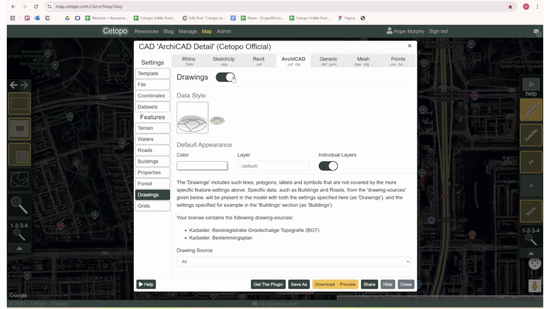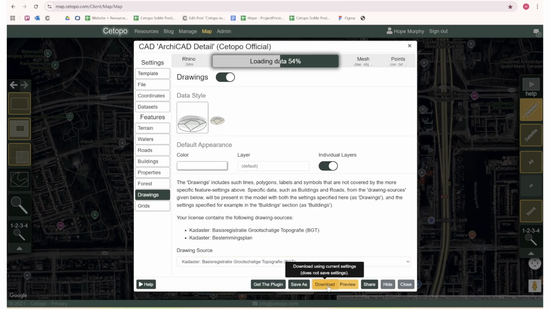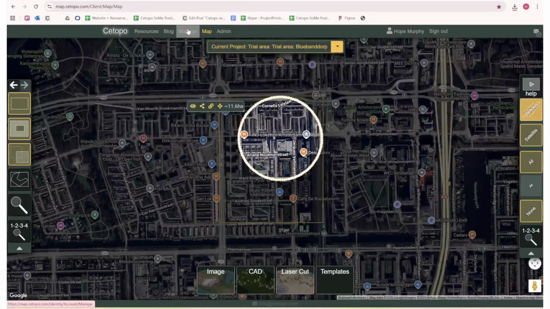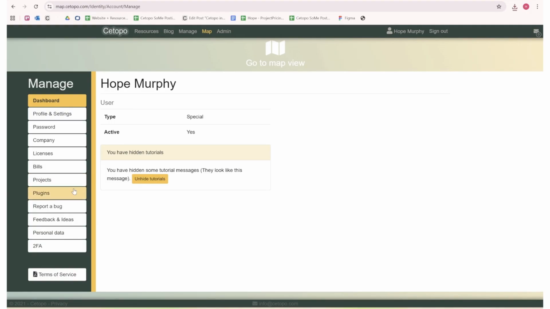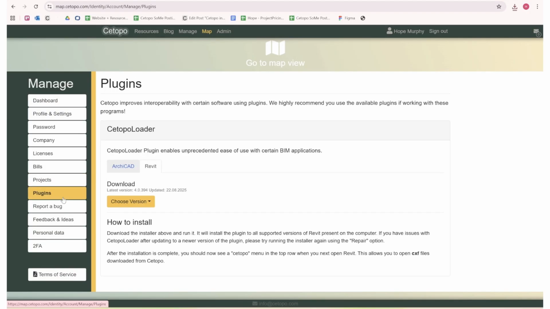If you're working in a region covered by Ordnance Survey, BGT or Datolleplan, you'll be able to import these as 2D lines along with your model. Once you're happy with how the template is configured, you can go ahead and click Download. The file will download as a CXF file, so you'll also need to download and install our free plugin to import this. To install the plugin, go to the Manage tab in Cetopo, navigate to the Plugin section, and download the plugin for the version of Archicad that you're using.